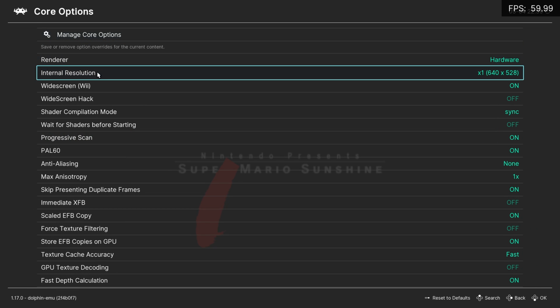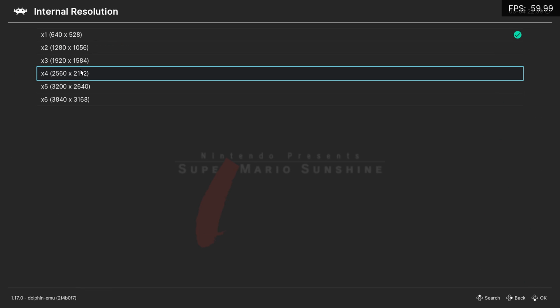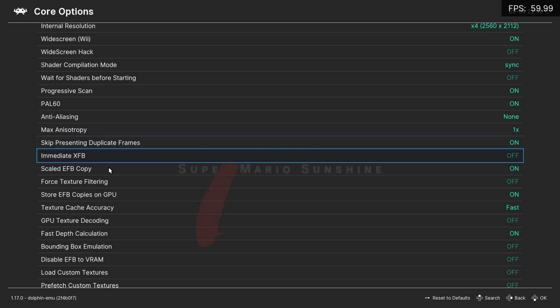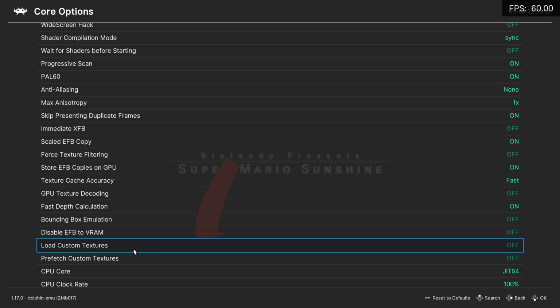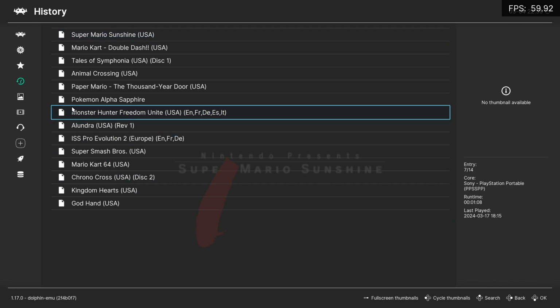In the internal resolution, change to a higher resolution or you won't see much of a difference. Then scroll down until you see load custom textures and turn it on. Now close RetroArch.